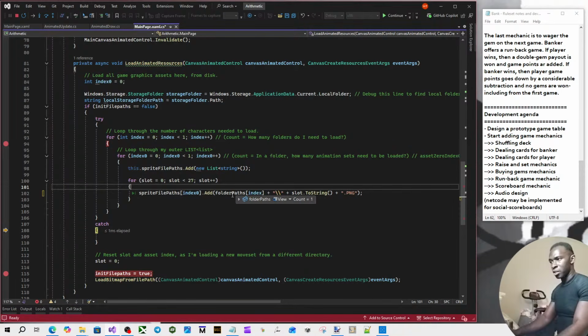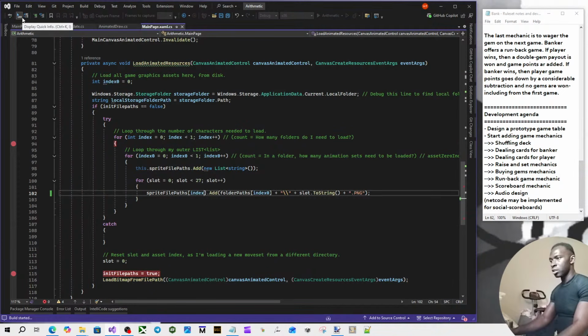Folder path, index. I'm using index here. I don't know if it makes a big difference. I suppose in the long run I want to use the folder path range. Here. I mean, it's always going to be 1, but I will change that just to be on the safe side, just in case I extend the functionality. I'll run that again. I only use slot for the naming convention over there, as you can see.